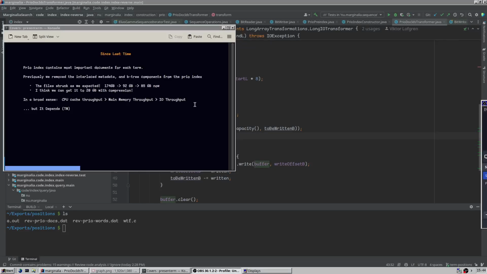Hello again. Today we will be continuing the work on the priority index for the search engine. Previously we have removed some data that was interlaced with the document IDs, and we have removed the B-tree components from this index as well. It should probably not be called an index anymore, since it's just a list of document IDs now.